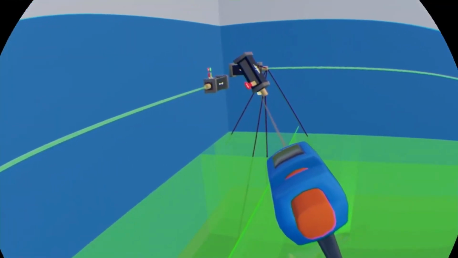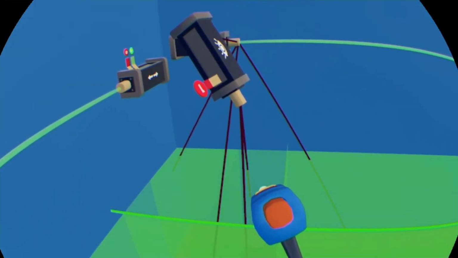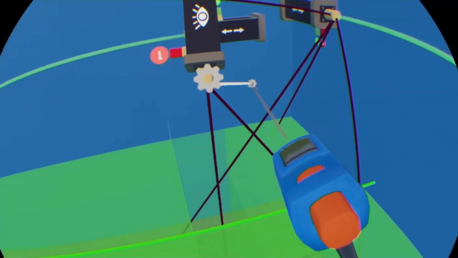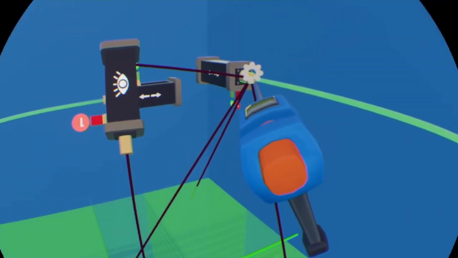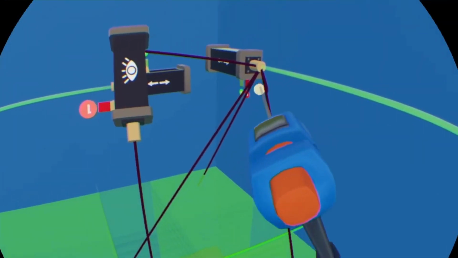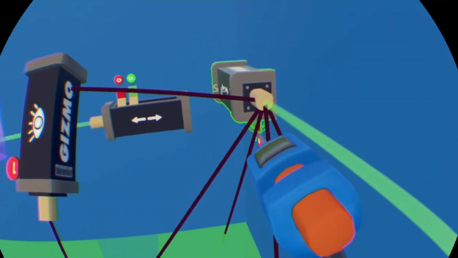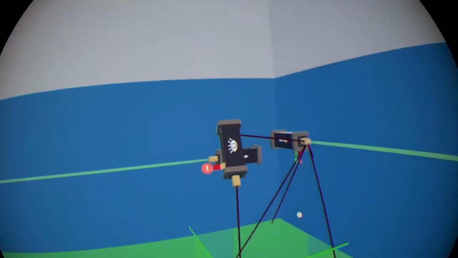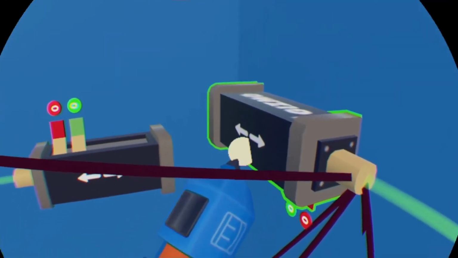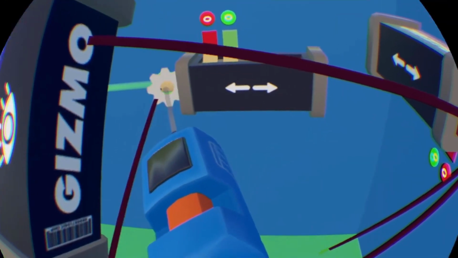There's 3, and then we have, whoops, wrong one. And then we have 4. So 1, 2, 3, 4 trigger zones, and then the gizmo. Okay, and then we want to hook this piston up to that piston.